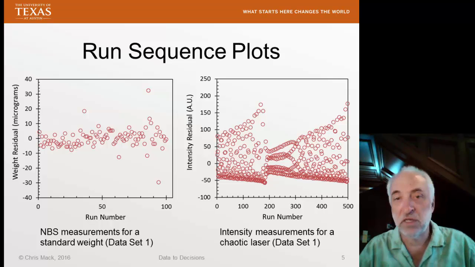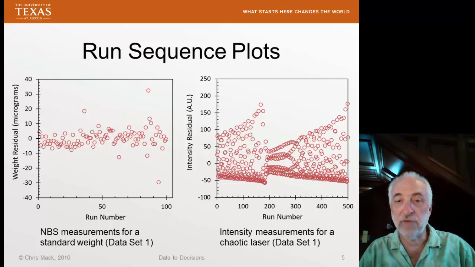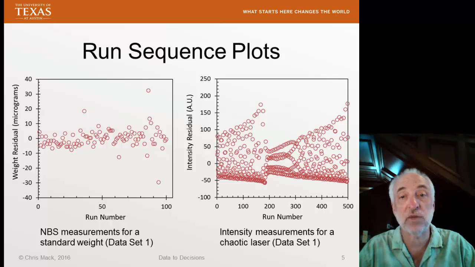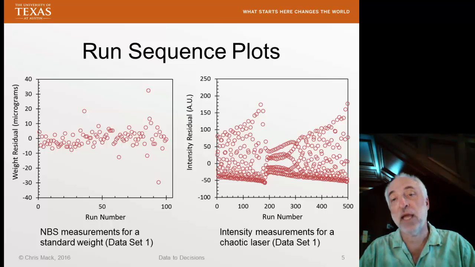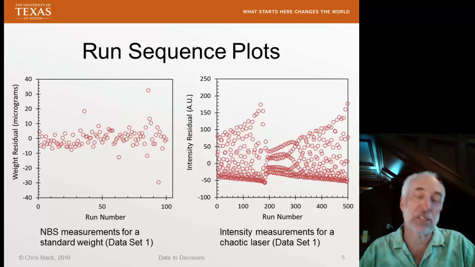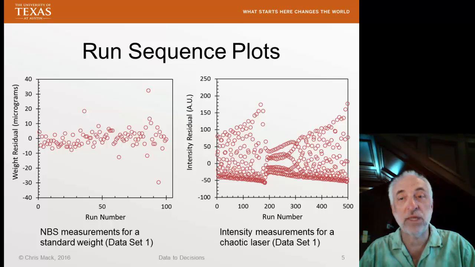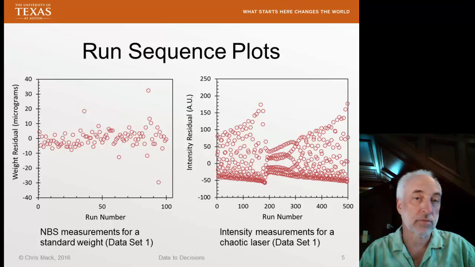On the right, I see another set of data where I have intensity measurements for a chaotic laser. This is a set of data that's also found in dataset 1 on the website for the class. And here, boy, you see lots of structure. This is not random data for sure. You can just put it in that run number sequence, and you see that there's a lot of correlation from one data point to the next.